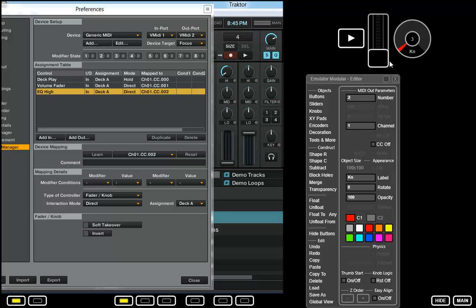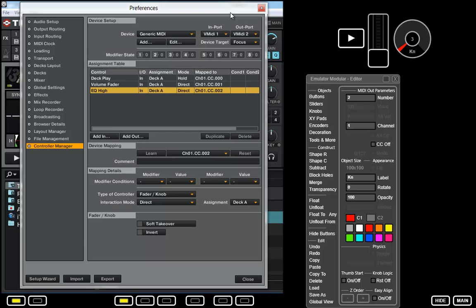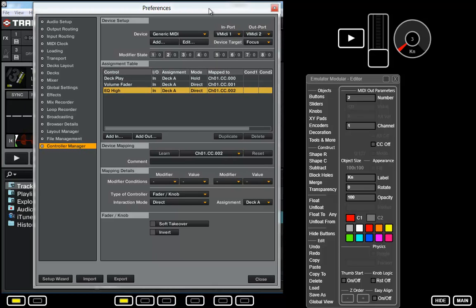Now, a really cool feature in Emulator Modular is you can have bidirectional MIDI controls. That means you can have Emulator send MIDI controls to Traktor, but you can also have Traktor send MIDI controls back to Emulator. And that is really nice if you need to see feedback, or if, for example, you load a track with a different gain, you can have that information come through to Emulator. So let's show you how to set up the bidirectional MIDI controls. Let's do it first for our play button.